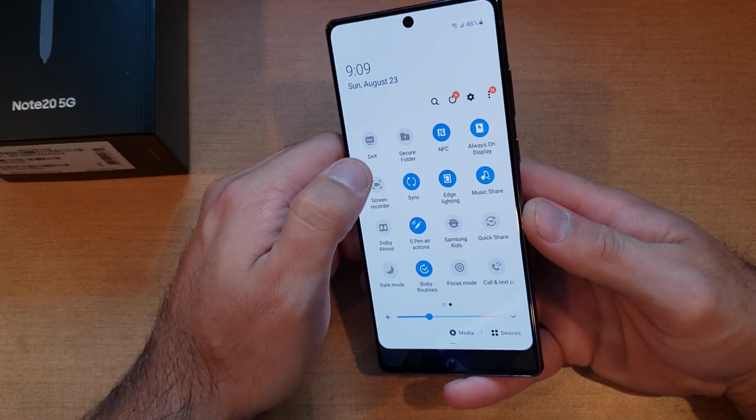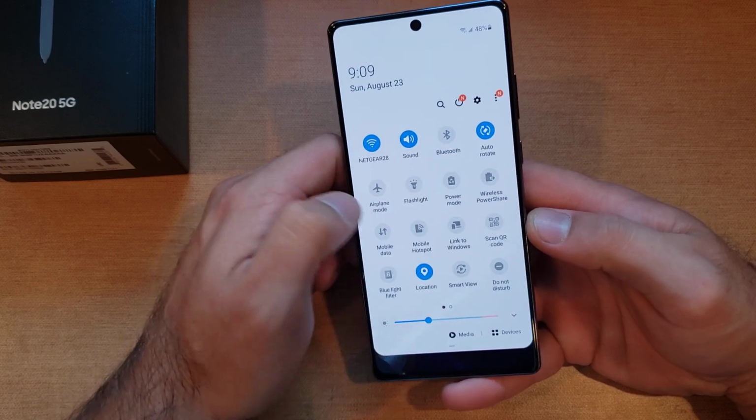If you don't have it on the main screen, check the secondary screen. Make sure it's not there. Go ahead and swipe back.